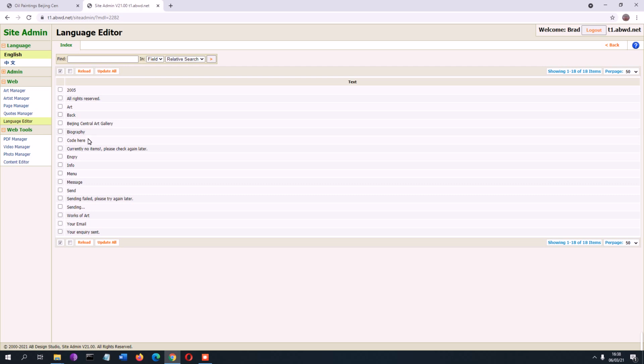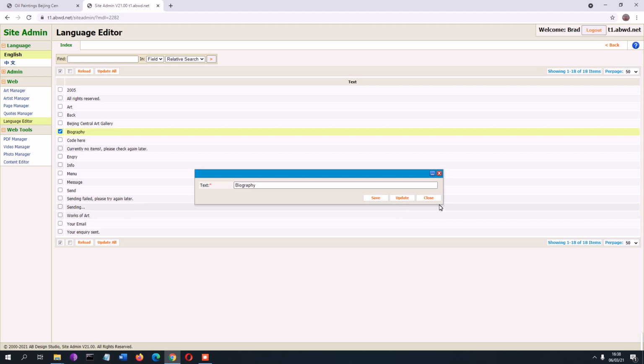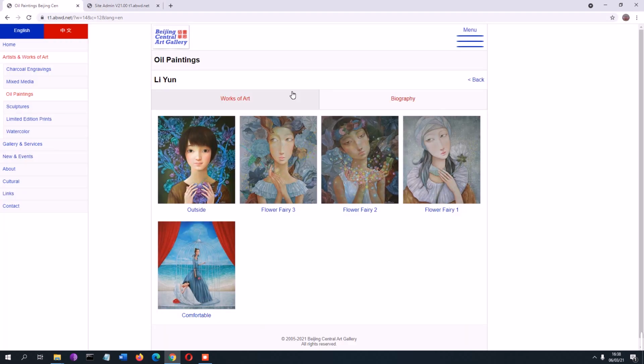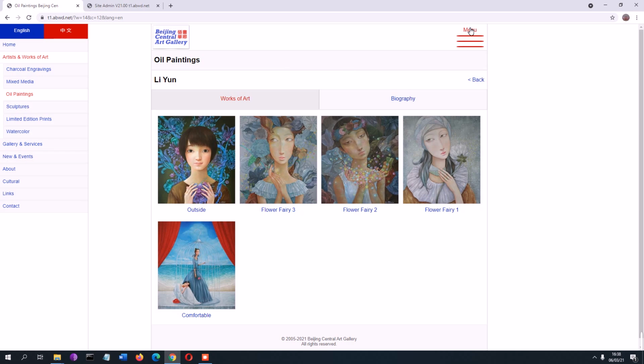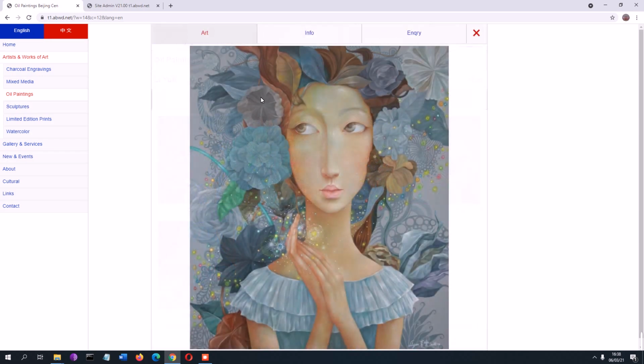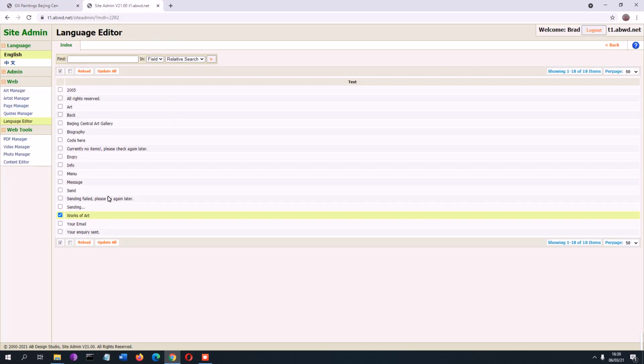For example, this biography, inquiry, info, like menu, message. These texts are all located like works of art, and here there is works of art. Here works of art, and biography, and back, menu, and here art, info, inquiry. These texts are all located on here.